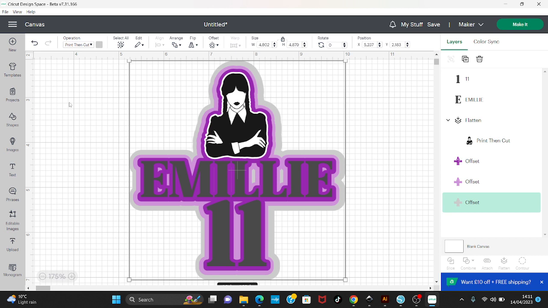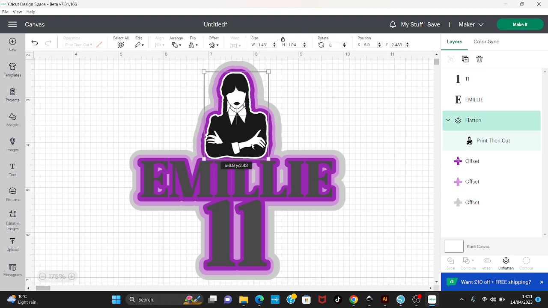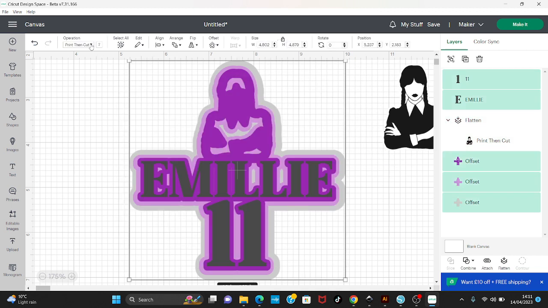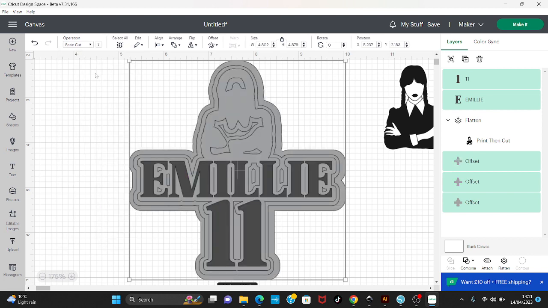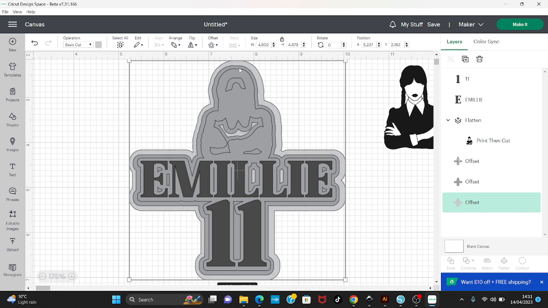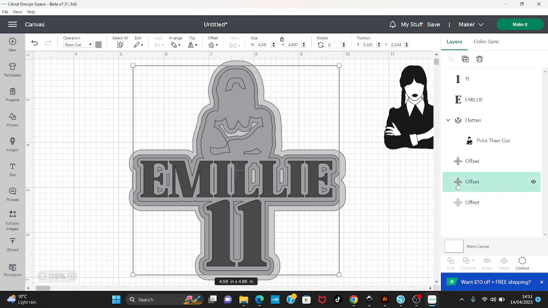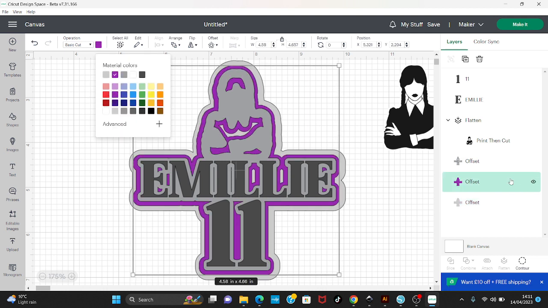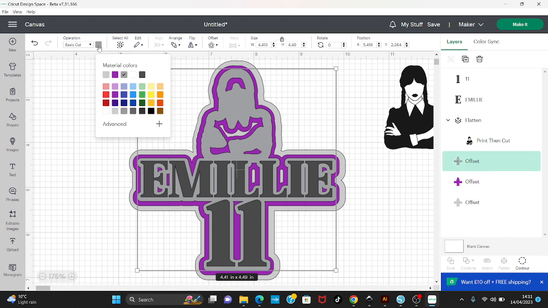So at the moment all of these are set to print and cut. I'm just going to move Wednesday Addams out of the way. I'm going to highlight this all and then click basic cut. Again, you've seen that it's instantly changed my colours. It's the only thing I hate with this. So I go back in and use my layers panel here, and change my colours back to what I want them as.